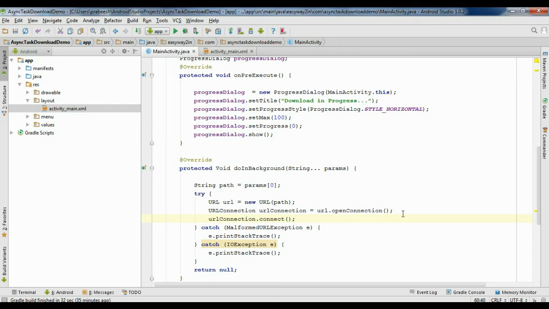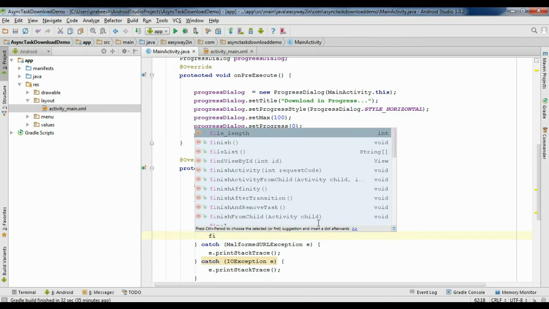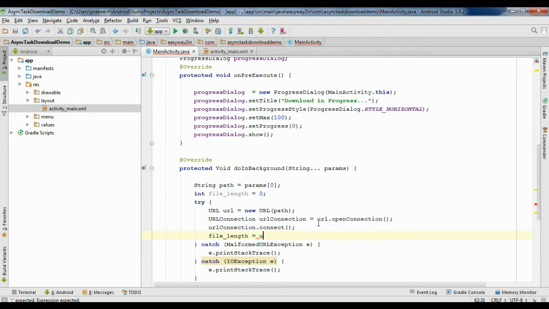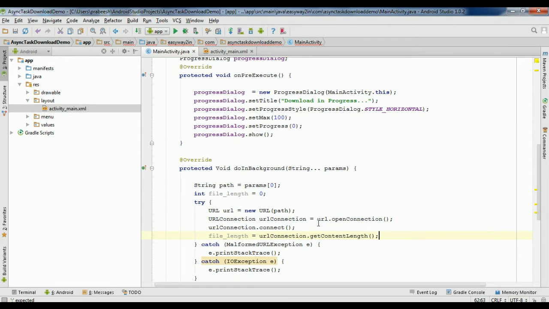To display the progress, first we have to know what the maximum size of the file is. For that, here I need some variable. I declare a variable int fileLength. I initialize that variable with the value 0. Okay, so now I have to find out the maximum length of the file. So fileLength equal to urlConnection.getContentLength. Okay, now we have the file length.